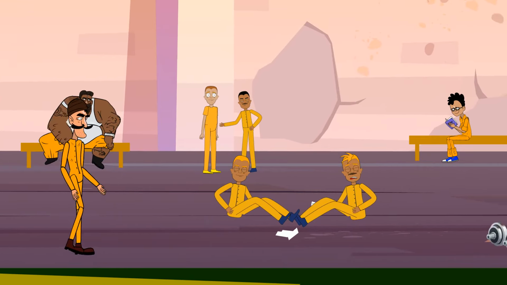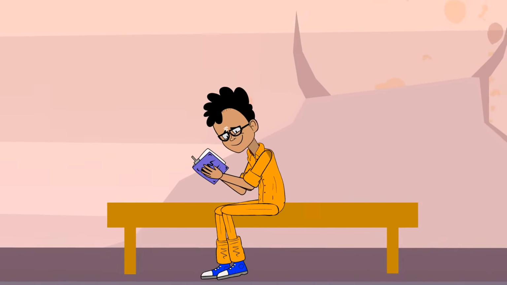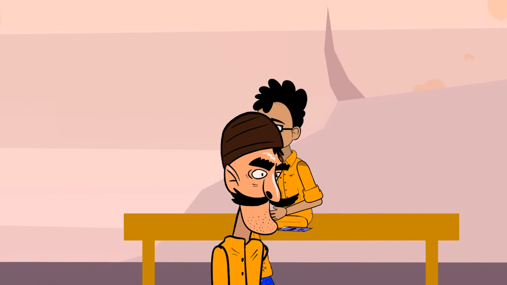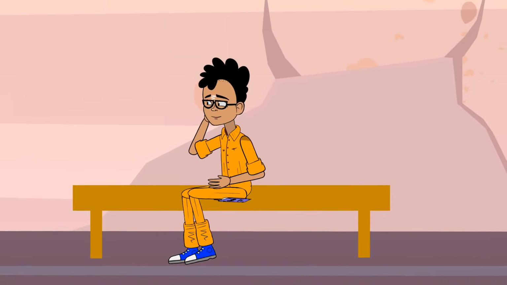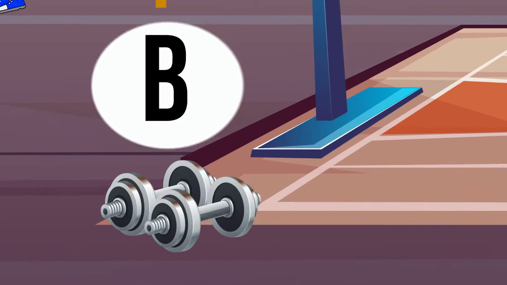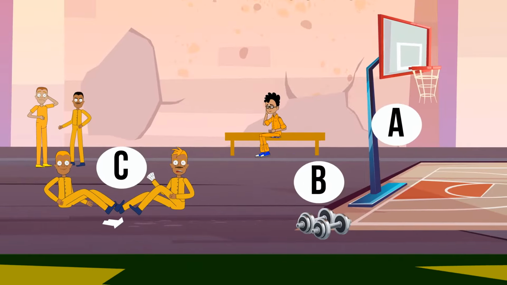Everyone goes out into the courtyard for a walk. You're following the man with the book. He sits down on the bench and hides the book under the seat. You need to distract him and get your hands on the book. You can use a basketball, dumbbells, or playing cards. What will you do?